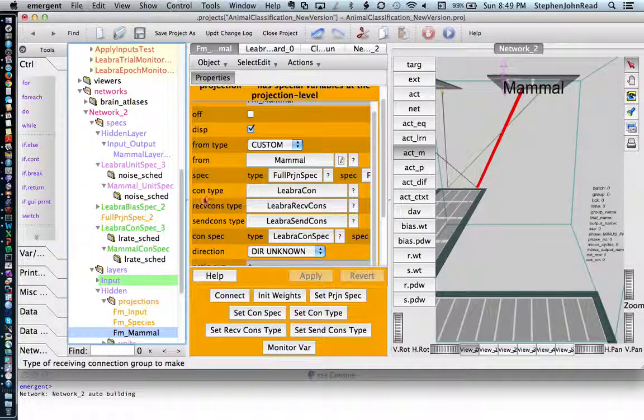So basically what I've done here then is I've shown you how to create a unique child layer spec, a child unit spec, and a child connection spec, and I've shown you how to apply those to the layer, to the units, and to the connections. And as I said, what this does is it allows you to create child specs with unique characteristics so that different connections and different layers and different units can actually have different characteristics.